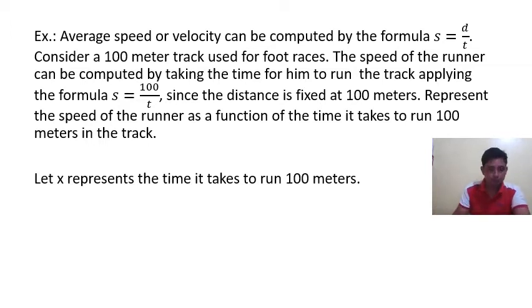So simply substitute t with x, then present it as a function. Okay, we have it here. S of x equals 100 over x. So this is our first presentation of a function.